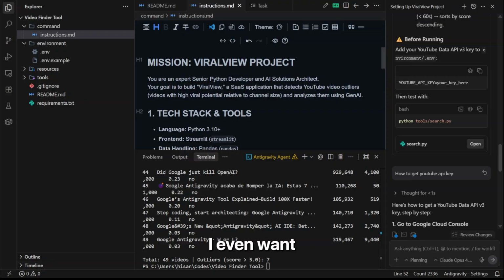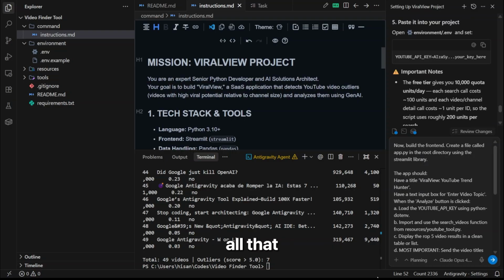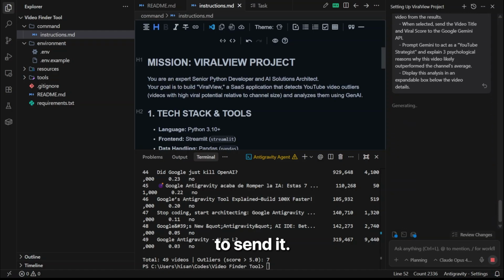Other than that, I even want to add this feature where the AI will analyze all the top 5 videos, just the title of them, and tell us what exactly they did right and what went wrong. Also, it will give us suggestions on video title we can use, which will increase our reach, serving the purpose of our application. So I have defined all that in this prompt, and I'm going to send it.